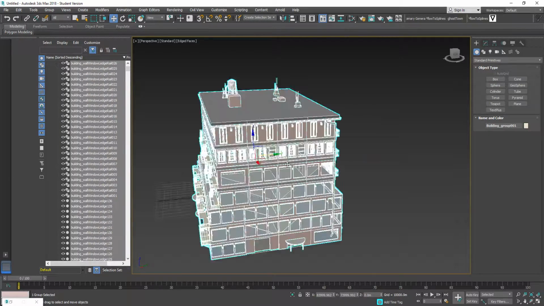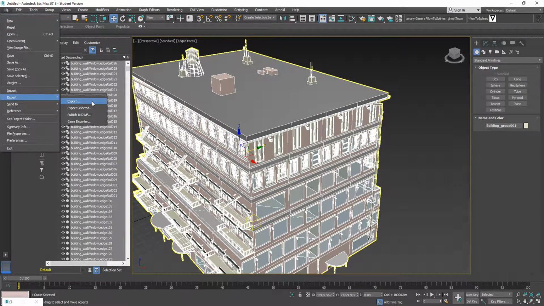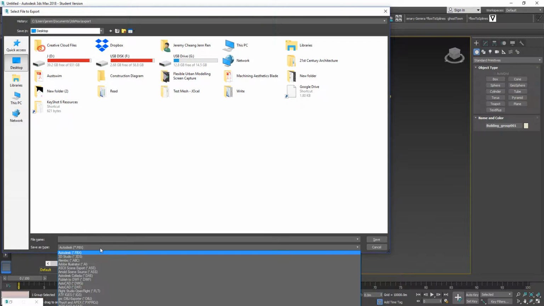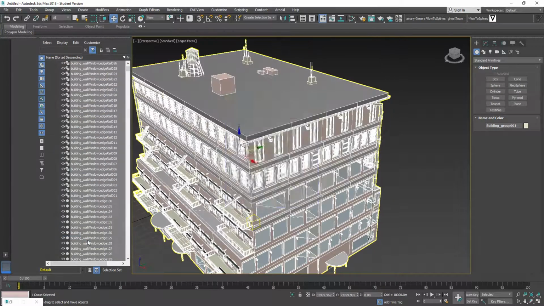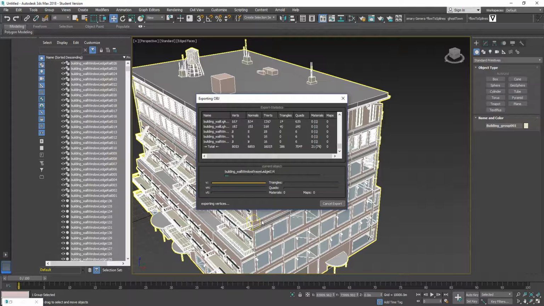And we're not going to do that within 3ds Max. What we're going to do is we'll just export it as an obj file, and we're just going to call it urban house, and just export that.